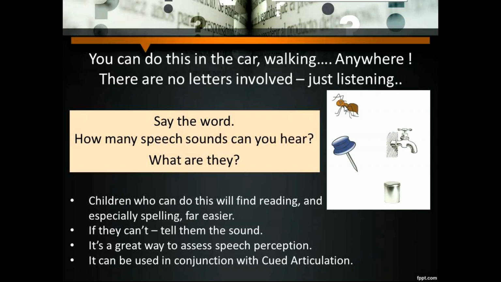Kids who can do this find reading and especially spelling far easier. If they can't, if you show a picture of an ant, and you ask a child, what speech sounds can you hear when you say the word ant? If they can't go a, n, t, just tell them it's a, n, t. It's okay to tell them. The more you tell them, the more they'll be exposed to it, and then eventually they'll be able to hear those sounds themselves. So let's try it again.